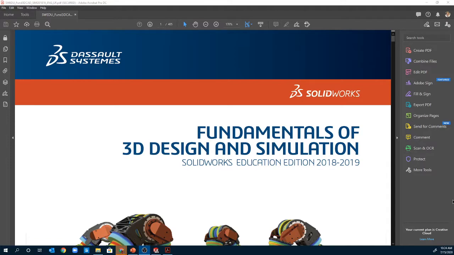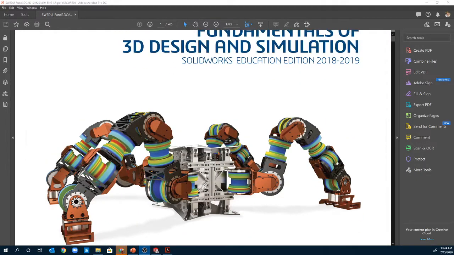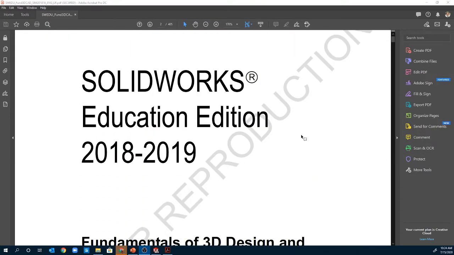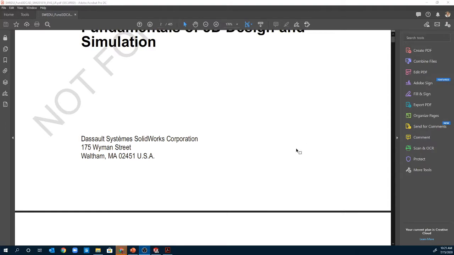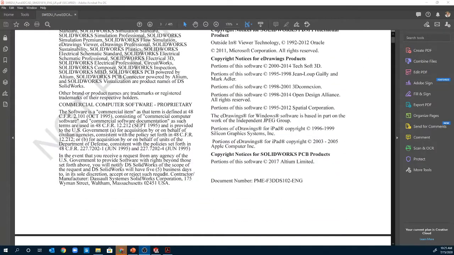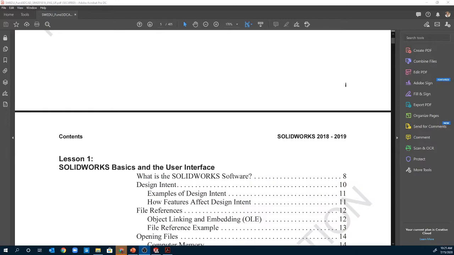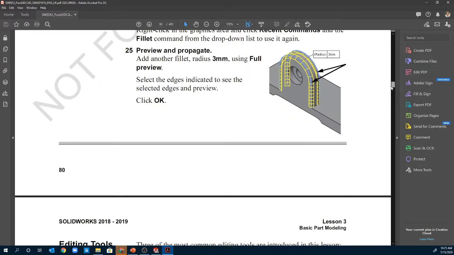The book is now downloaded, and it has downloaded as a PDF file. You can open this PDF file, and it's going to contain the book, The Fundamentals of 3D Design and Simulation, on Solidworks 2018-19. Now note there is a newer version of this book available, however it is not available directly through the program. Not that the book changes all that much year to year, so don't really worry how old the book is or what years it is, as long as it is relatively recent.